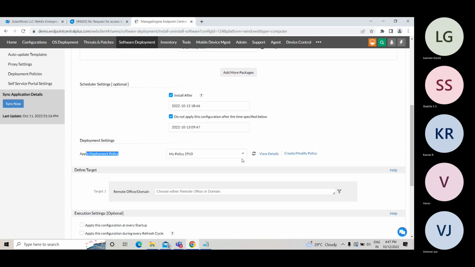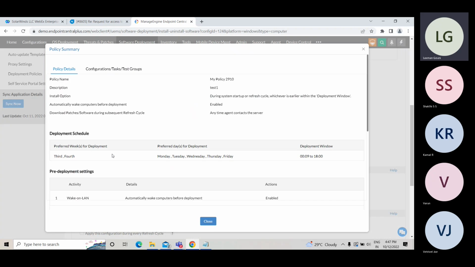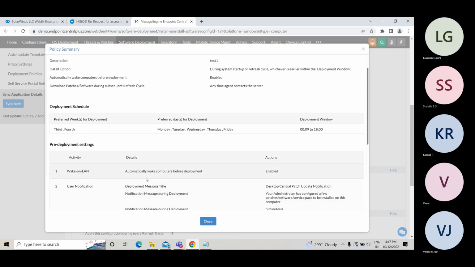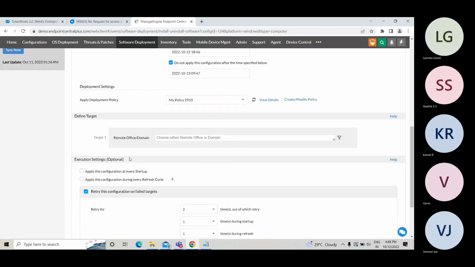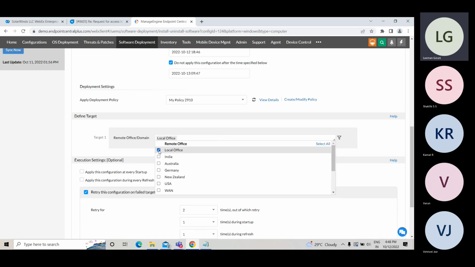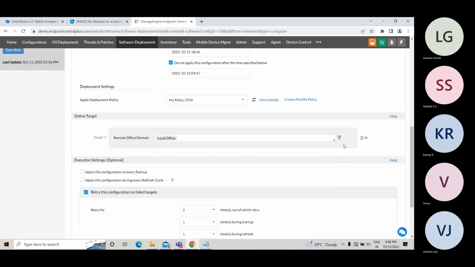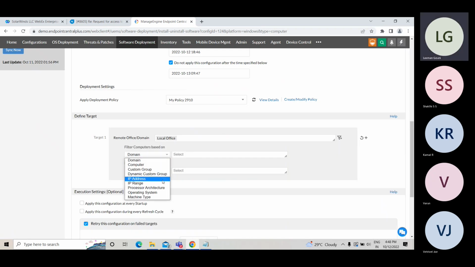Deployment policy, like how we have seen for the patch management. You have a deployment policy for when you want this deployment to be triggered: Monday, Tuesday, Wednesday, Thursday, Friday, what time to what time, and so on and so forth. That deployment policy as well, you can drop down and select as per the practices of your organization. And then you come down to select the targets where you want to push this: domain, computer, IP address, the processor, the OS, the type of machine, or a group that you have.